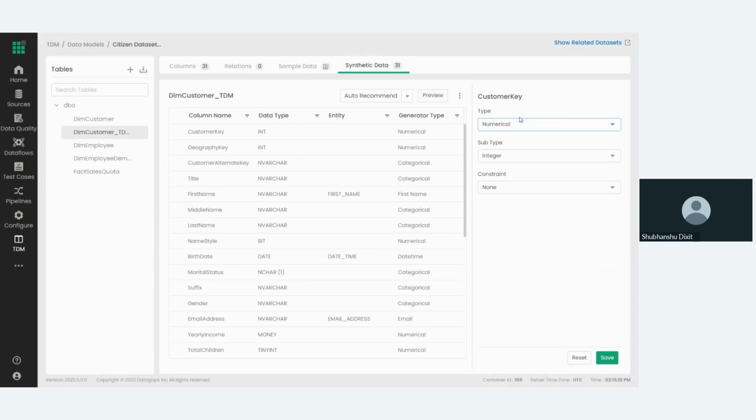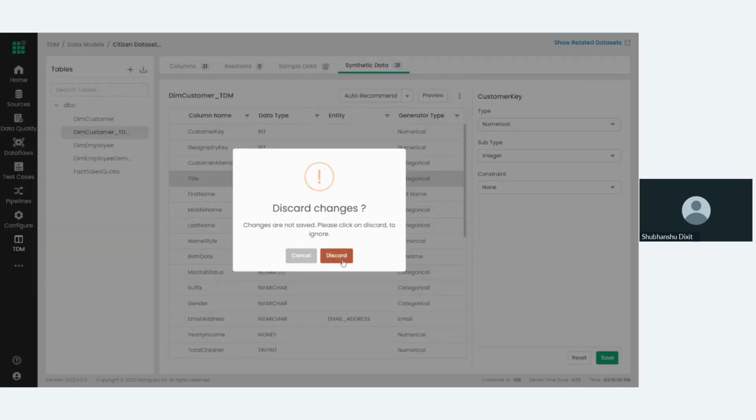by the user to create the best suited generator type. So now let's get into the details on what the different types do we see right now. We have a lot of them, and I would first start with the categorical one. Categorical one, let me just discard these changes.